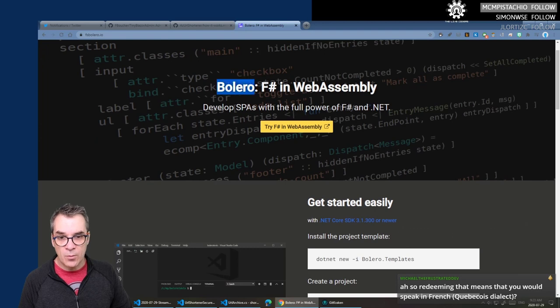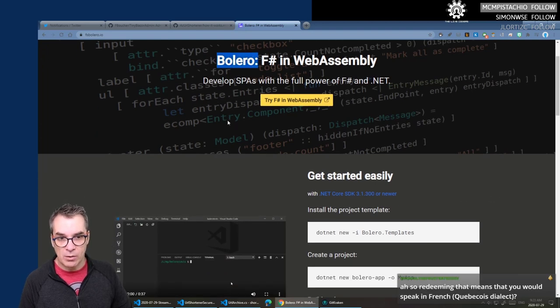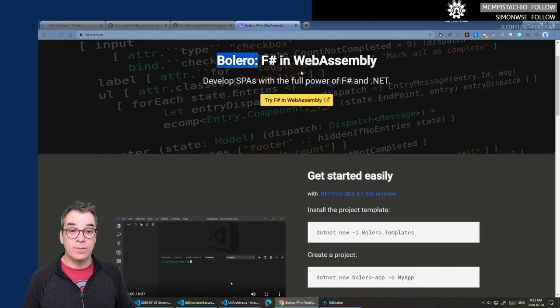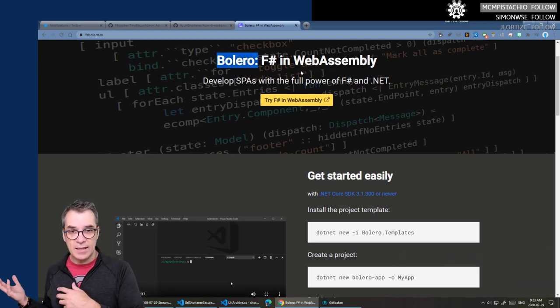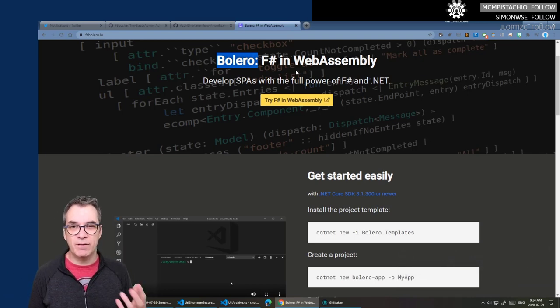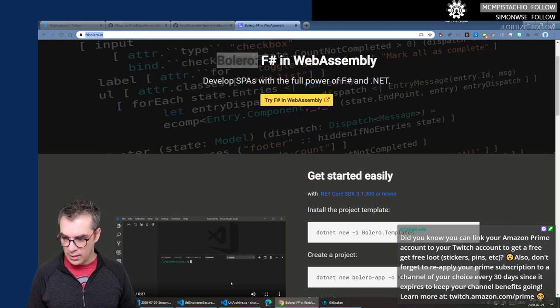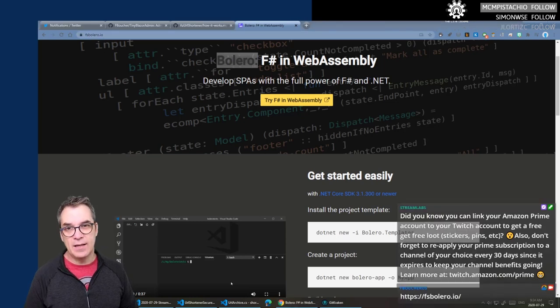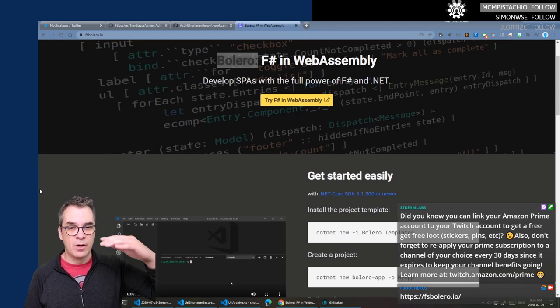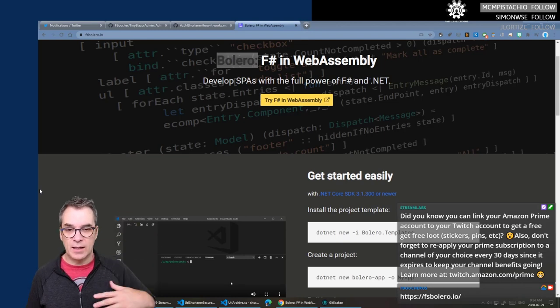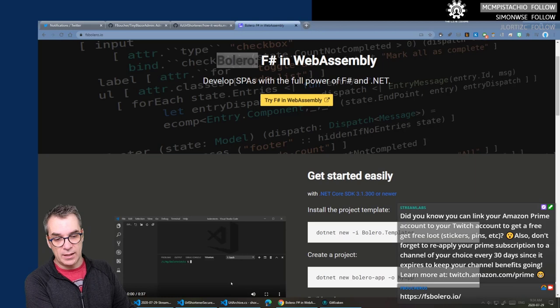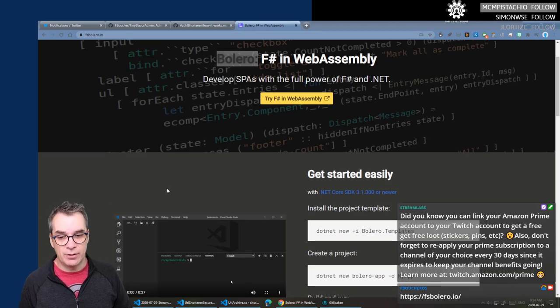Apparently there's someone trying to do that in Bolero. Because Blazor has Blazor server side and Blazor WebAssembly. In fact, it's just Razor. So apparently you could try that. I never did any F#. In my mind, F# is really good when you're scripting or things like that. I never did try that. Maybe I should eventually.